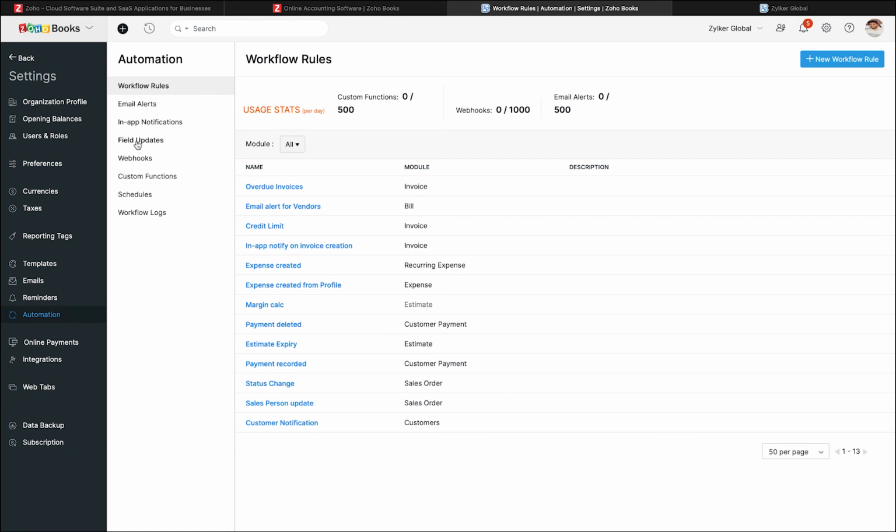Field updates can update a particular field whenever the criteria that you set up is true. Webhooks allow you to communicate with third-party applications, or even custom functions as well. Custom functions allow you to solve complex use cases. A good example is, let's say in your business you have commissions for your salespersons.